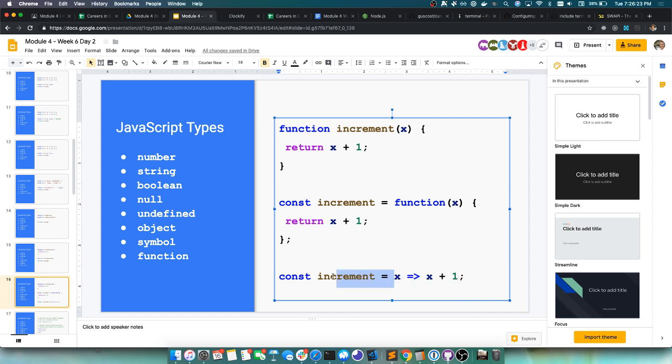In this case, we're assigning it to increment 2. So after all of these, if we run increment 5, we're going to get 6. They're all equivalent.